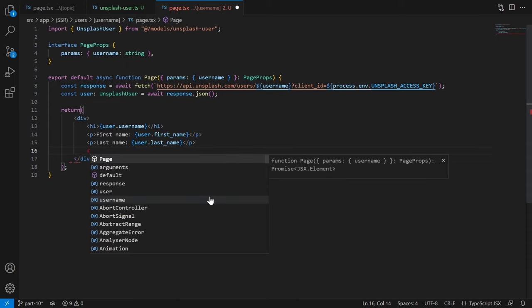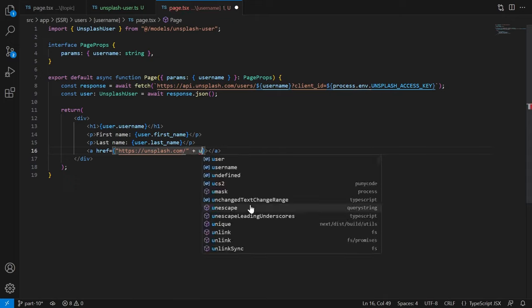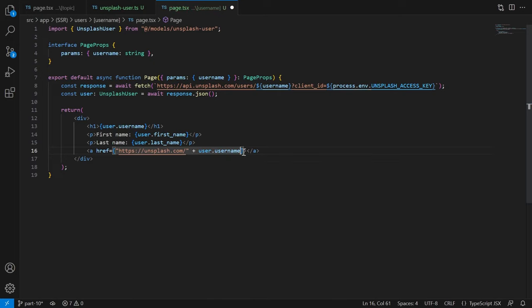And below I want to put a link to the profile of the user on Unsplash. And since we don't use this link to navigate within our own website, we can use a normal anchor tag instead of the Next link. We set the href of this link to an expression with curly braces, and here we put a string. We want to link to https://unsplash.com, this time without the API in front of it, slash, and then we want to append user.username. This will bring us to the Unsplash profile of this user, and the text of the link will say Unsplash profile. So let's try this out.